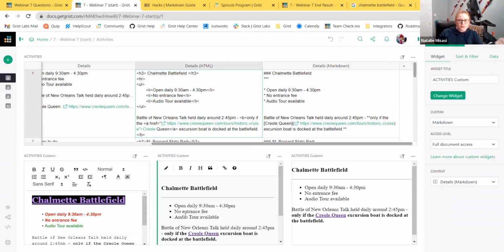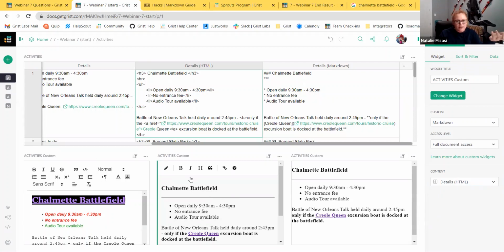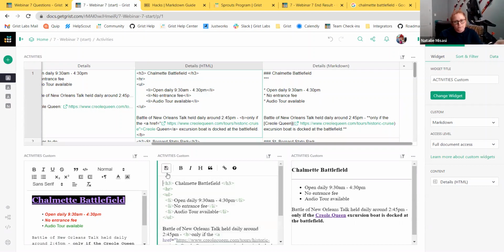But with the Markdown one, you can also use HTML. So if you're using HTML and that's what you're comfortable with, but you want to be able to edit within the widget, you can use that Markdown widget. And then, let me show you. So now it's using HTML. It's using my HTML column. And it's using all the same information, but now I can edit directly into the widget.